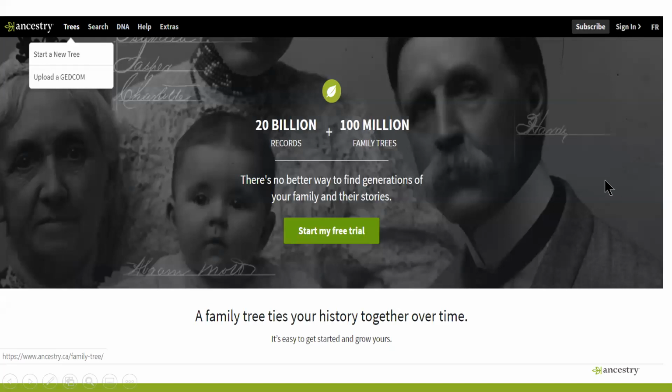When you come to Ancestry, in the upper left-hand corner here, we can see the tabs. These are what I call tabs: Trees, Search, DNA, Help, and Extras. And if you wanted to start a new tree, this is where you would go. Or if you've already created a tree, perhaps on a genealogy program, you can upload that GEDCOM file, which is that family tree program, and all the information that you've inputted can be uploaded to Ancestry so that you can access it 24/7.